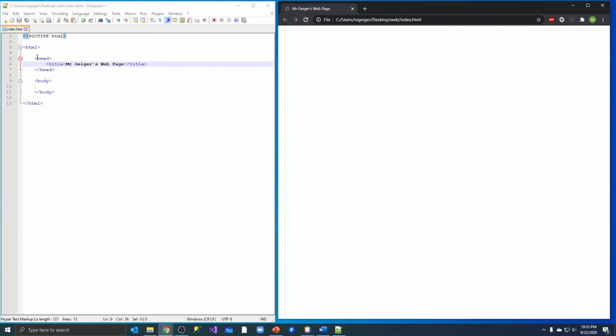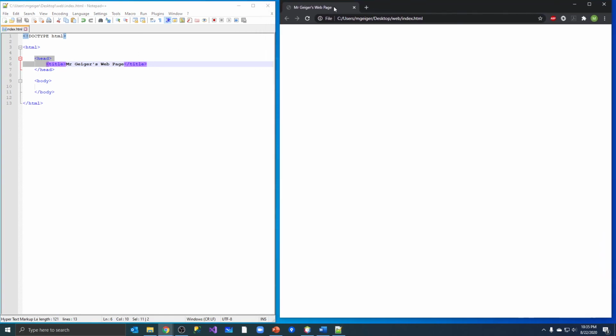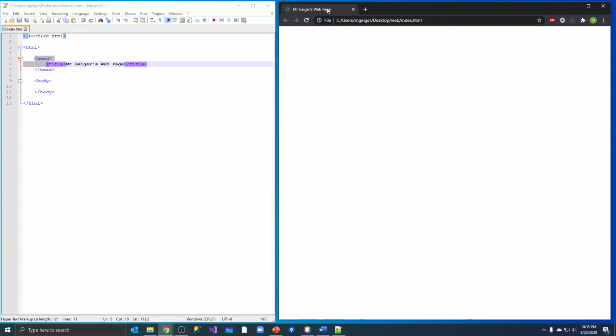Now remember, I said things in the head section don't get displayed on the page, so down here the page is still white. But if you pay close attention and look to the top, you can see up in the tab of my web browser, that's where the title appears. So that's a piece of information about this page, and it doesn't appear in the body of the page at all. It actually appears in the tab on the web browser. The web browser reads that title and adjusts the tab for that.